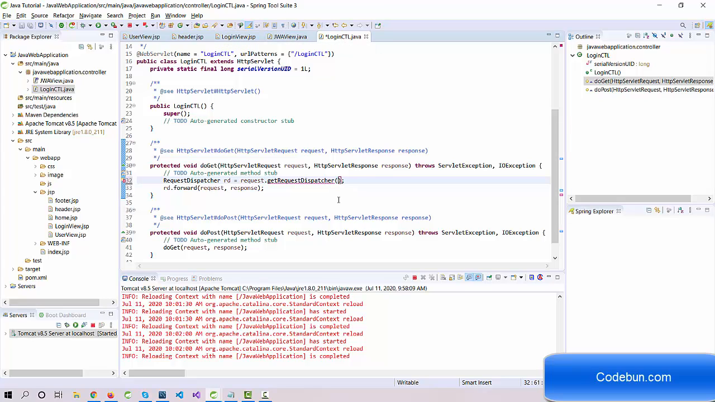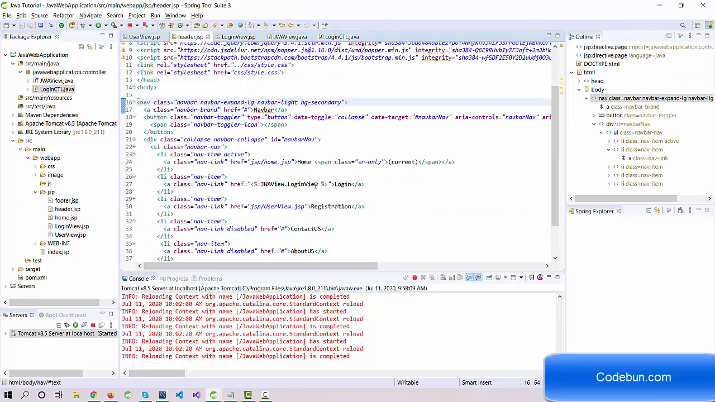So this time also I'm going to use the JWA view.loginView. Indirectly it will pass the login view URL here, and we forward the request here, rd.forward, request, response. Now let's call the login controller. It's done. Here in the JWA view I'm going to call the login controller.